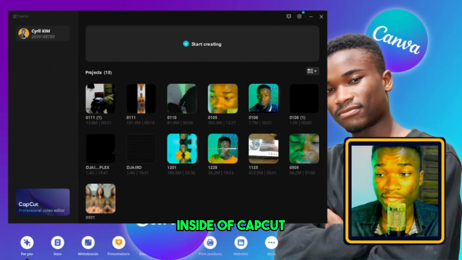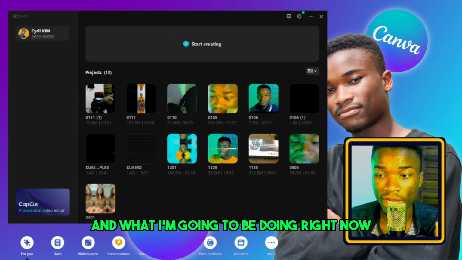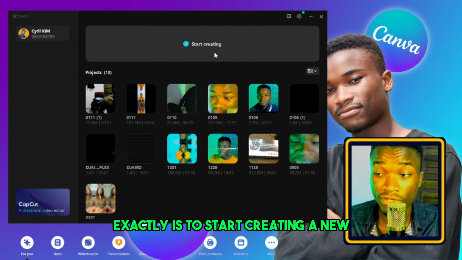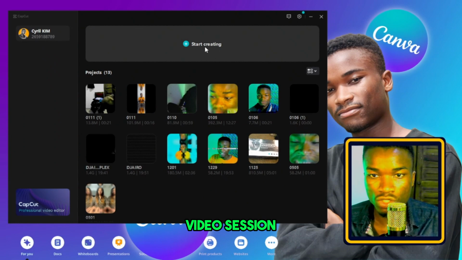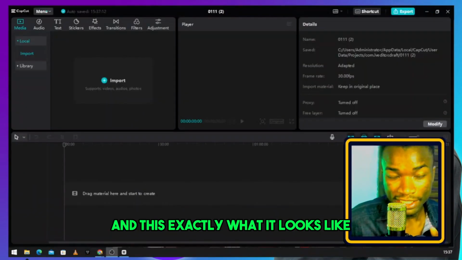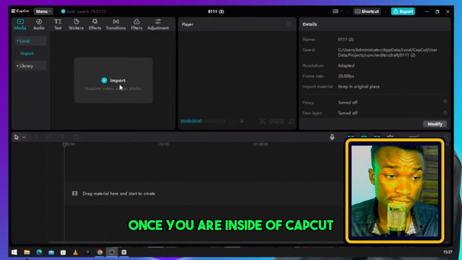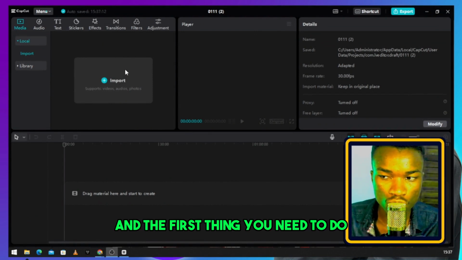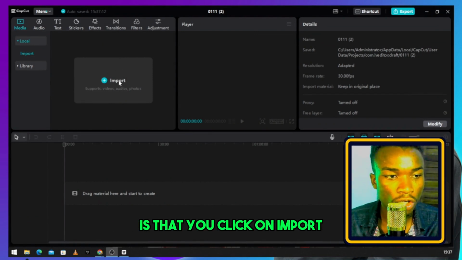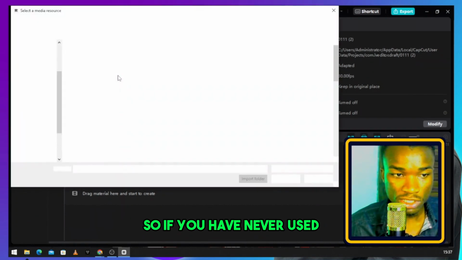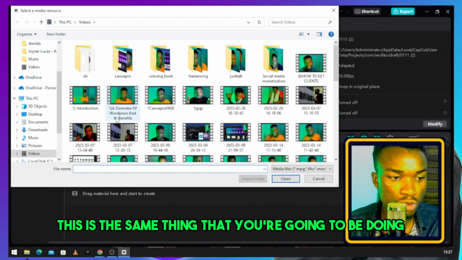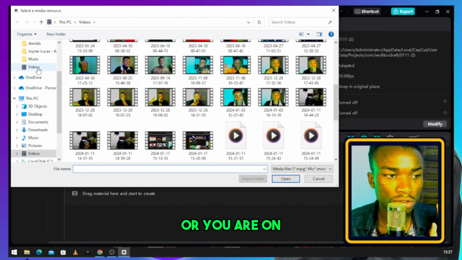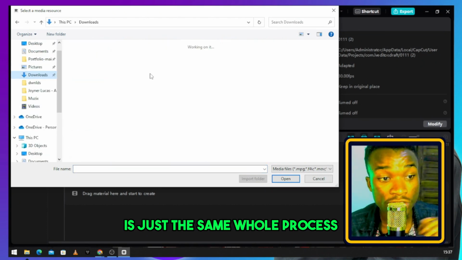Here we are inside of CapCut, and what I'm going to do right now is start creating a new video session. So I'm going to click on create a session, and this is exactly what it looks like once you are inside of CapCut. The first thing you need to do when you are inside of CapCut is click on import. If you have never used CapCut before, this is the same thing you are going to be doing, whether you are on PC or on your phone. It's the same whole process.